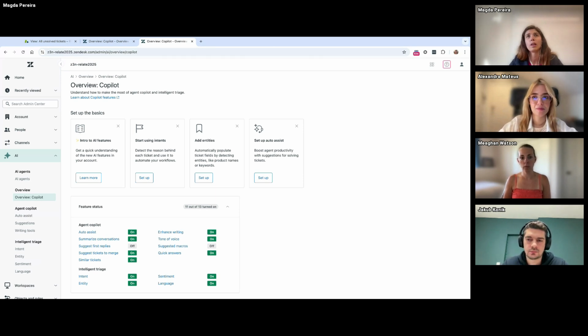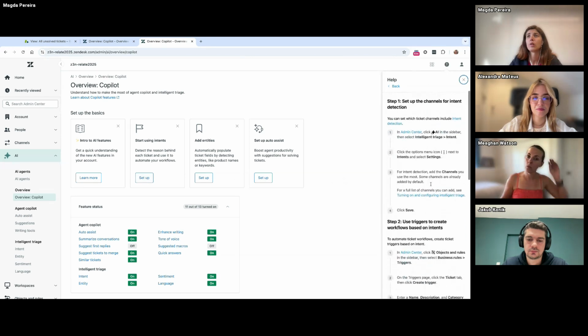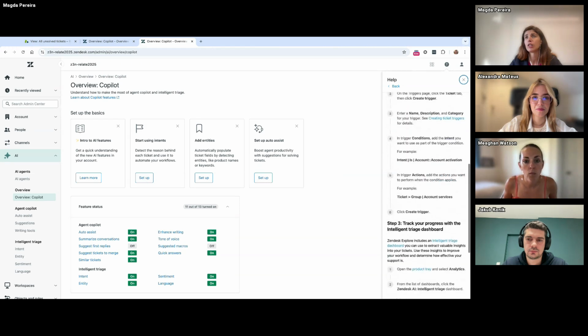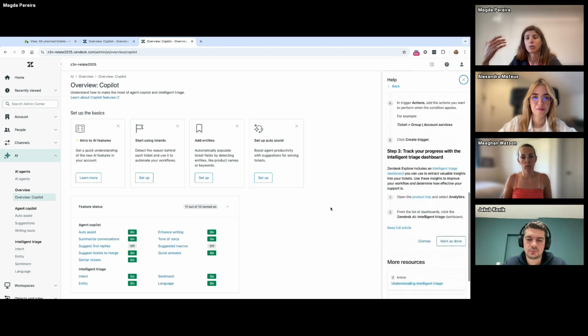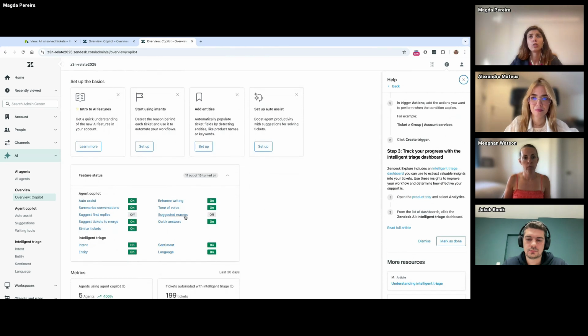So we have step-by-step guidance throughout each feature, explaining it, and where you can go, following all the steps in a very explanatory way in order to start using each one of these features. One of the things that you have is a kind of checklist with all the features so you can understand if they are enabled or not and how to easily access them.